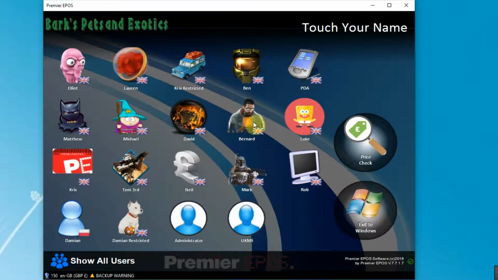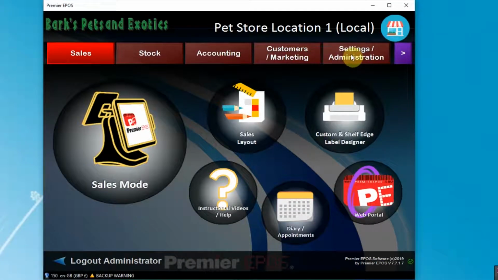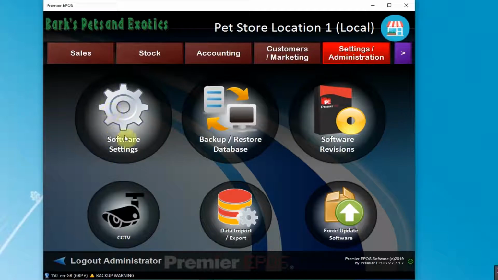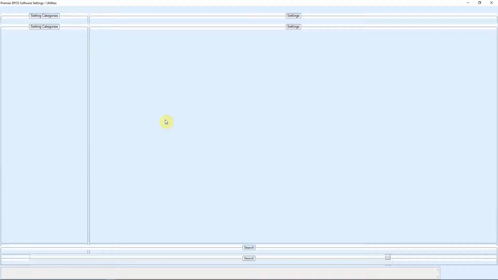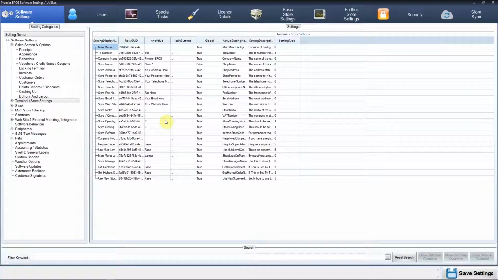Today I'm going to show you and explain a little bit about the settings area of the software. So if we log ourselves in and go to settings and administration right here, this is the section I'm on about, so software settings. We click on that one and this will load up all the settings.